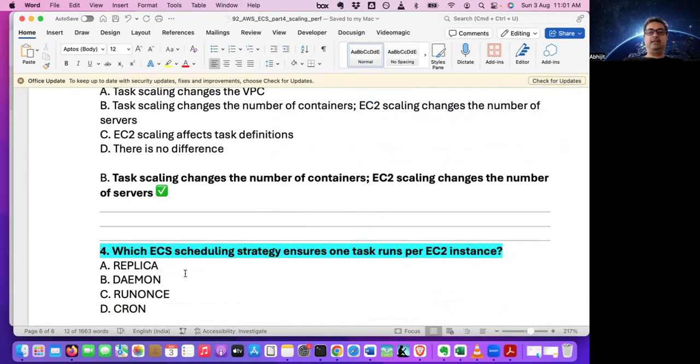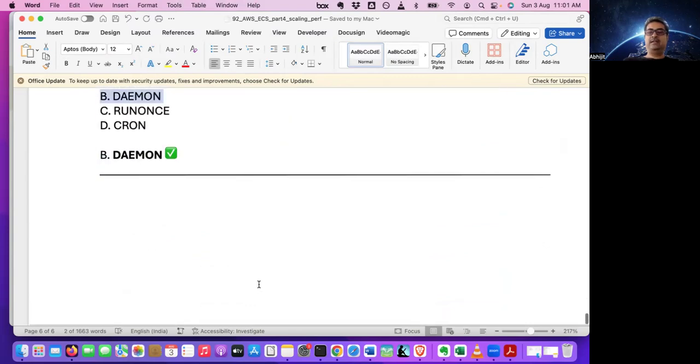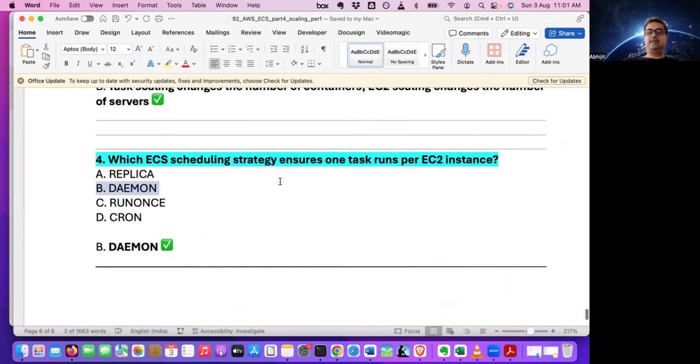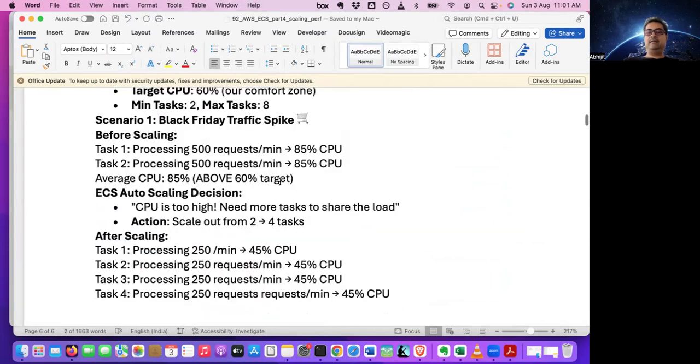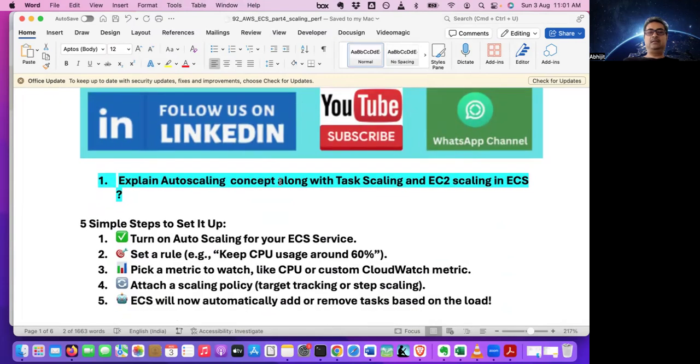Which ECS scheduling strategy ensures one task runs per EC2 instance? It's daemon. One task per instance. For example, logging or the ECS agent. You need one task per instance. Logging, every instance you need to log, right? So you need one task per instance.